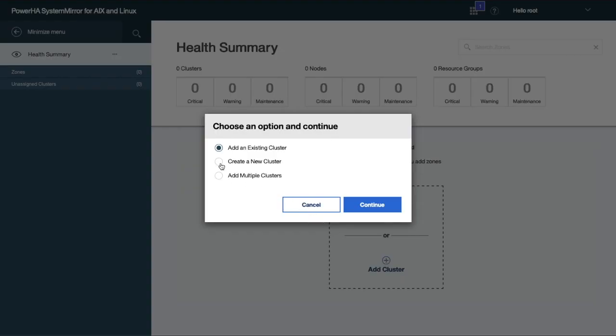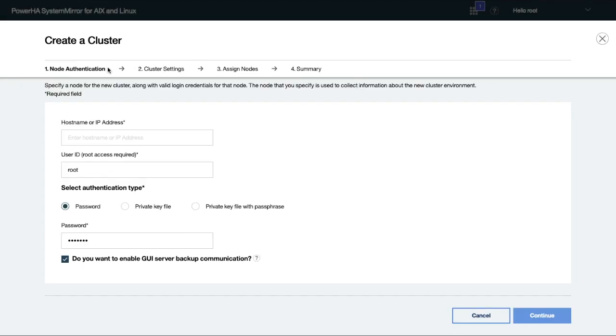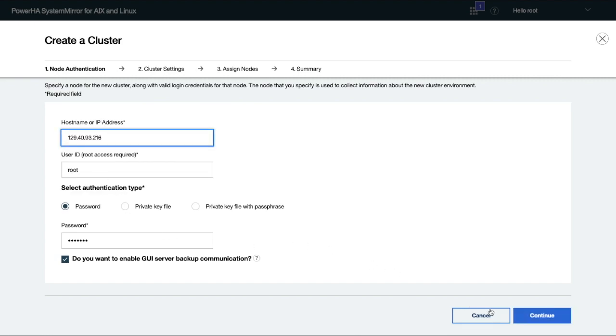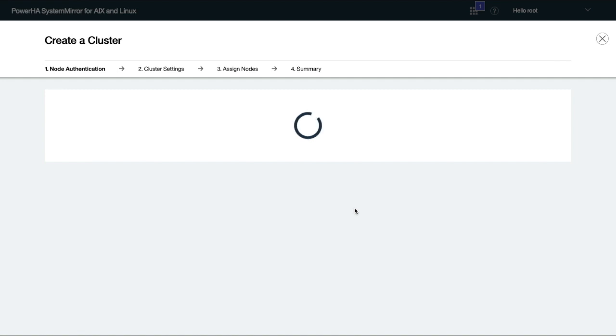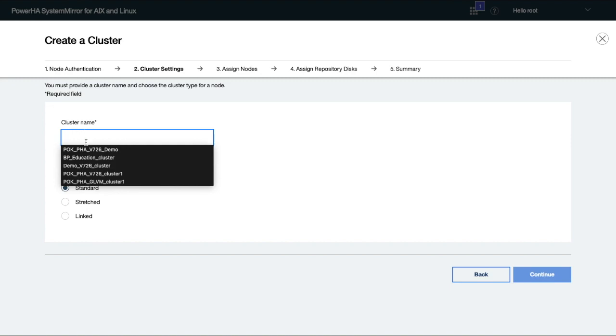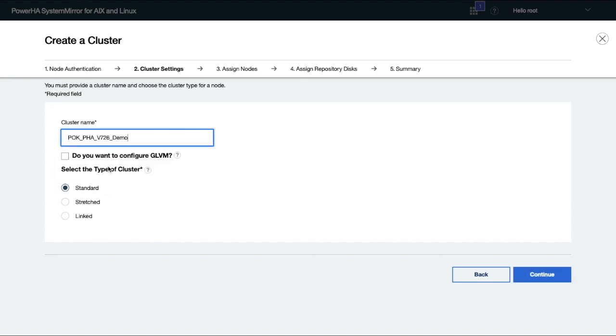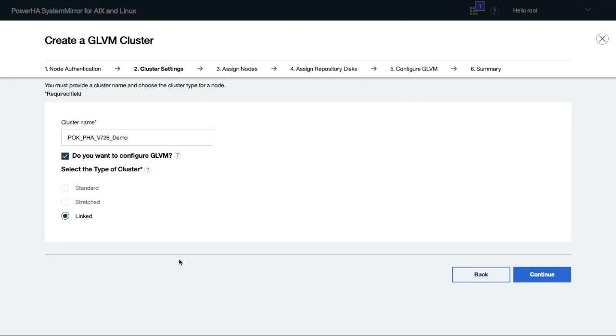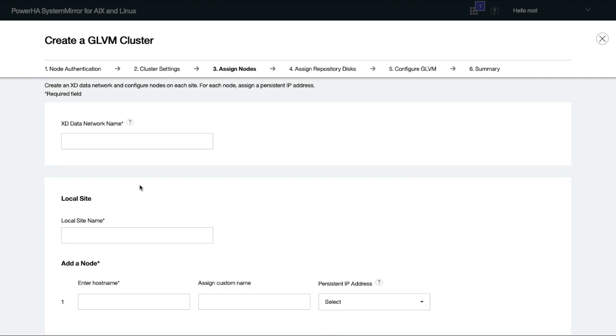So let me take you through a quick demonstration of what it looks like if I were to try to create a brand new cluster through the graphical user interface. So here I'm just selecting the actual host that I want to push the config to. And as soon as I get into the screens and I start defining an actual cluster name for these particular hosts, you'll see that there's an option for configuring GLVM. It'll give you some tidbits about the environment, and it'll default to a linked cluster.